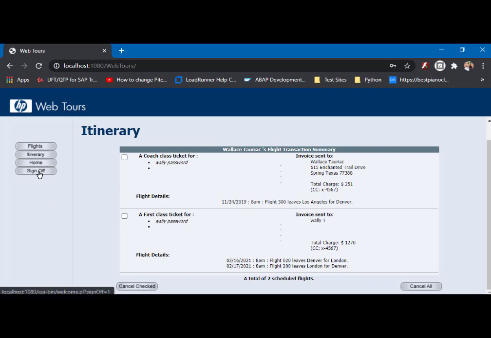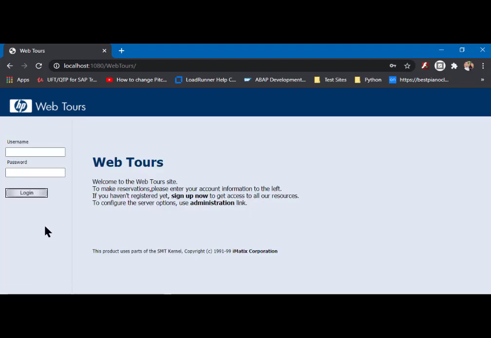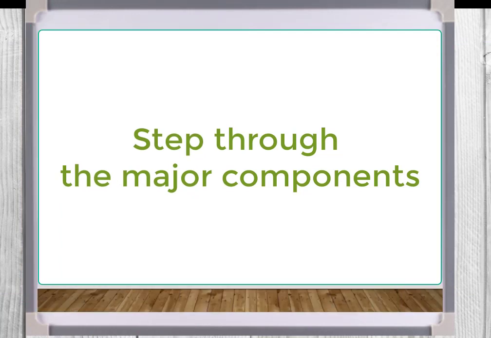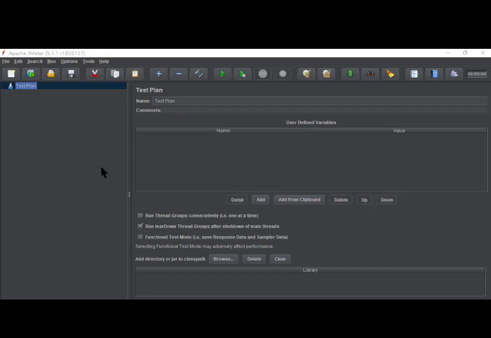So we're going to sign off, and now we're back to the beginning, and that should be enough to consider ourselves familiar with the flow of the application. We are now ready to walk through the script's major components as an overview exercise.